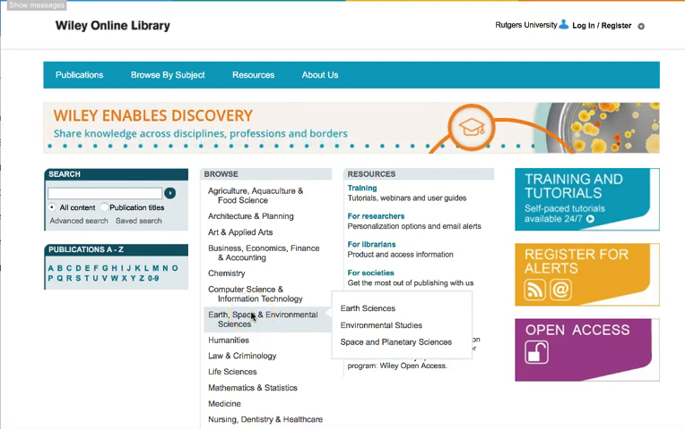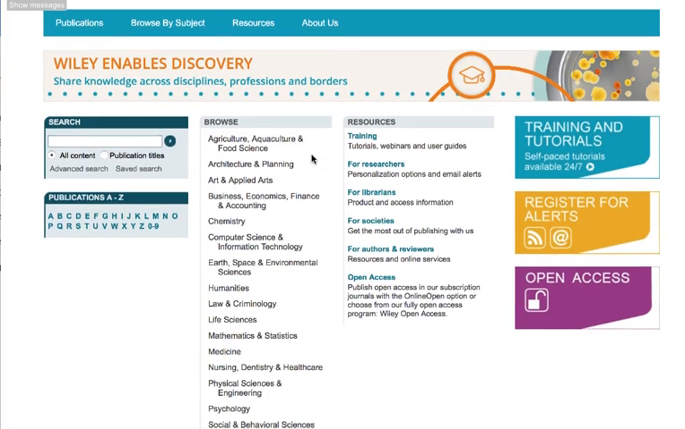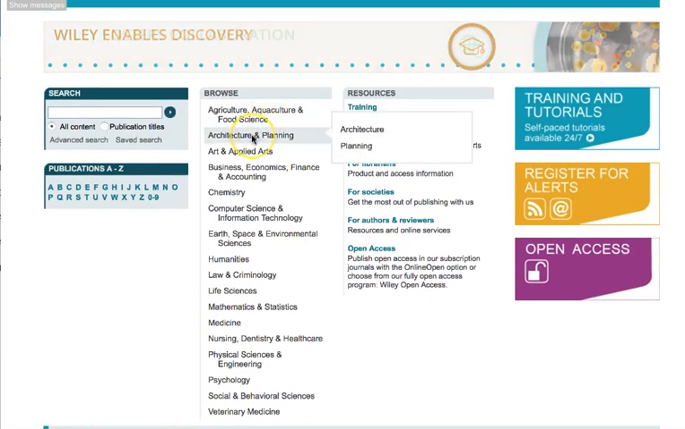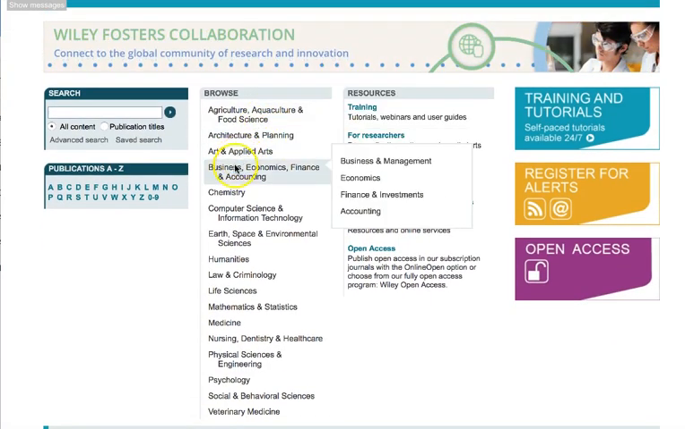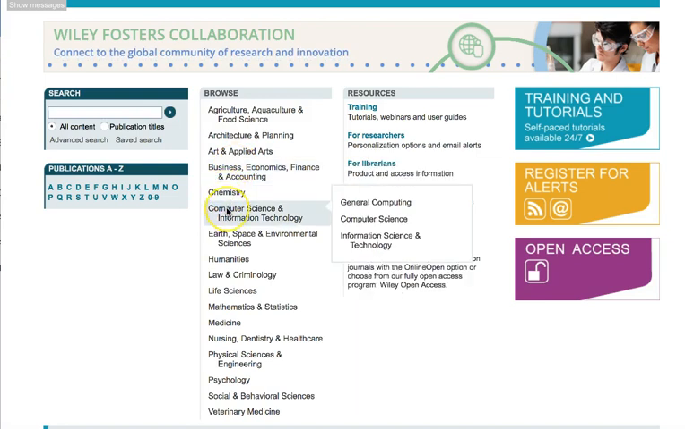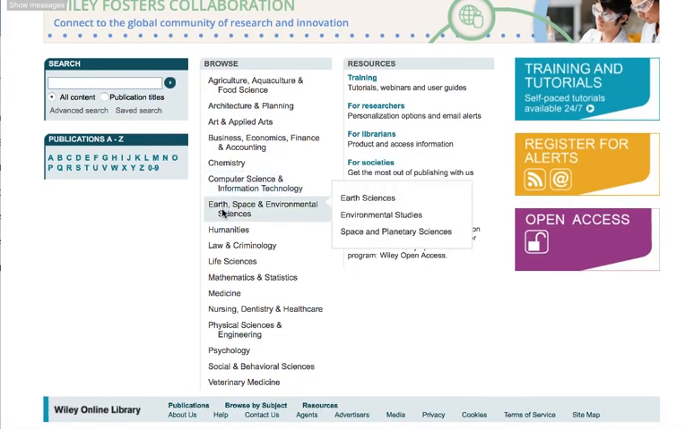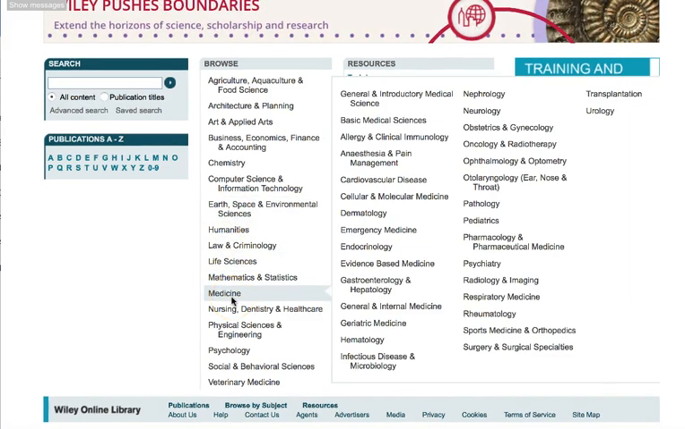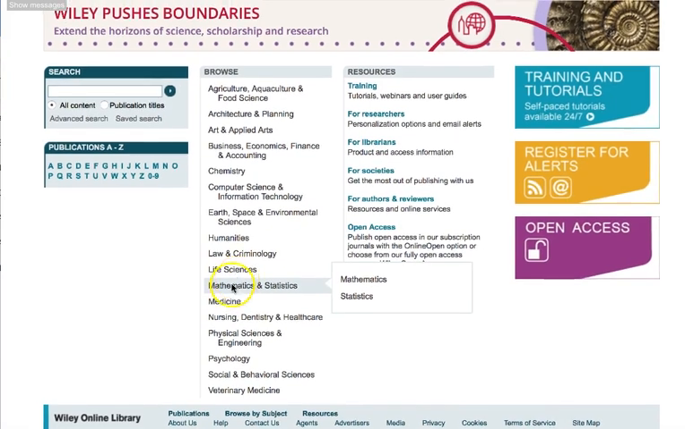So here we are back on the main page of the Wiley Online Library. Just going to hover over a couple of the different main headings so you can see just how many subheadings there are per heading. Some of these don't have many, and then you go down to a subject like medicine and it has a bunch.